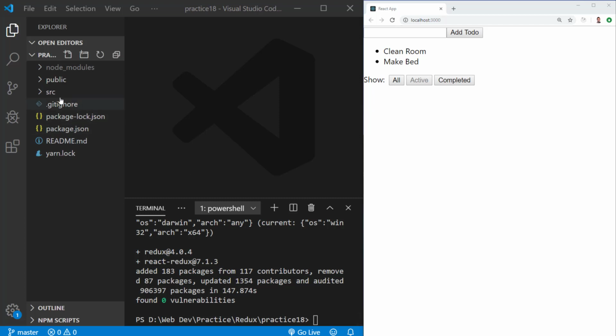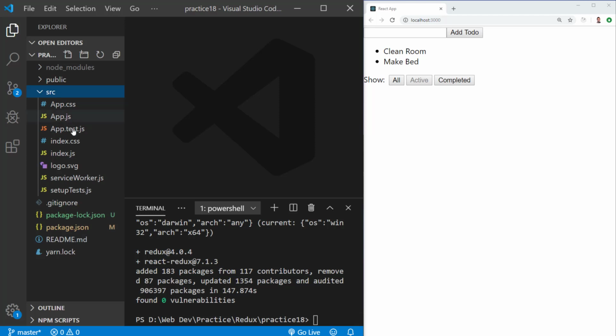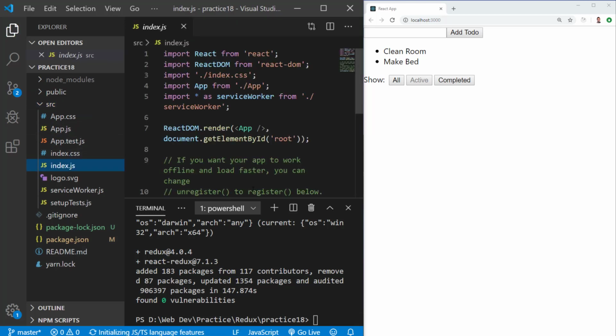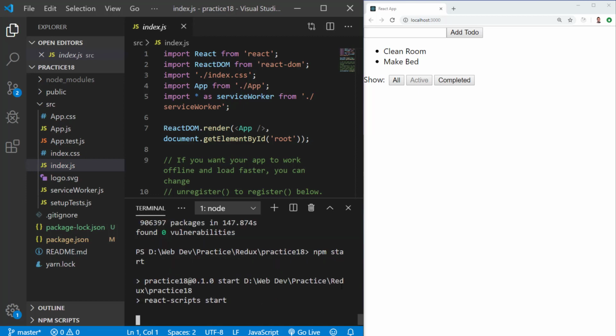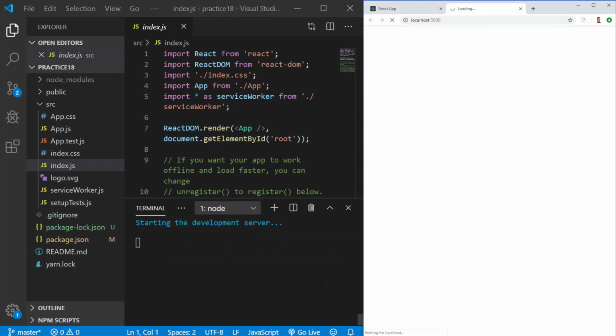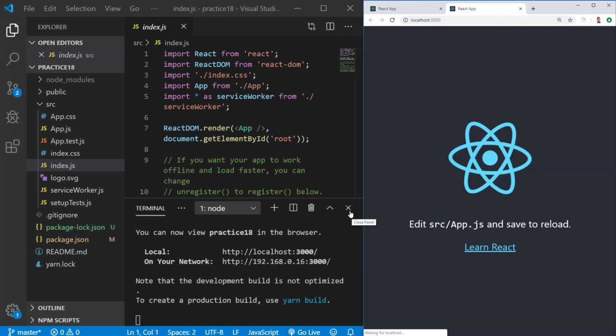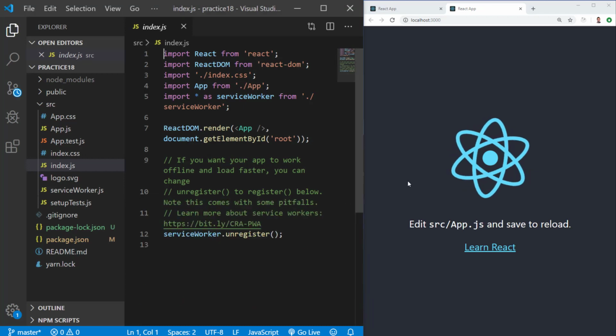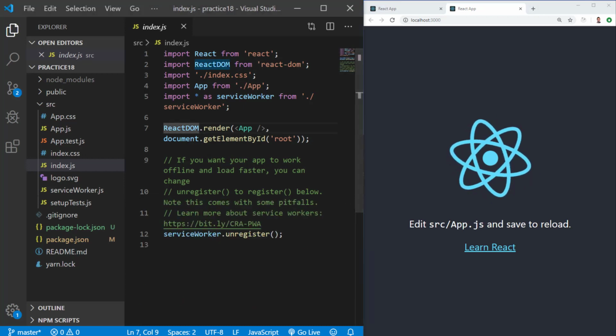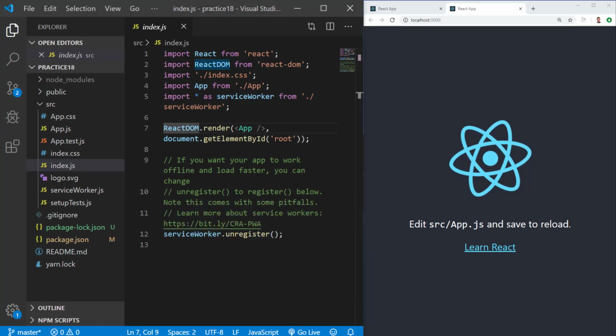The first thing I'm going to do is go to the source folder, and go to index.js, and I'm just going to exit. I'm going to go ahead and do npm start in the console. And in index.js, I'm going to go ahead and start our code here.